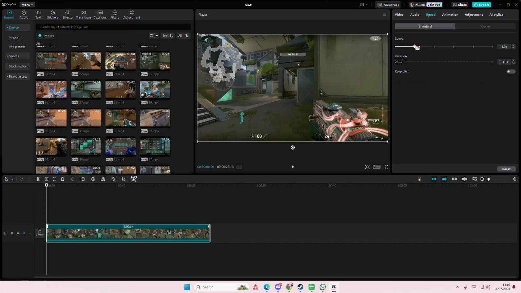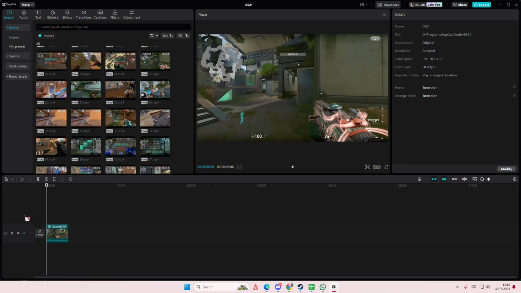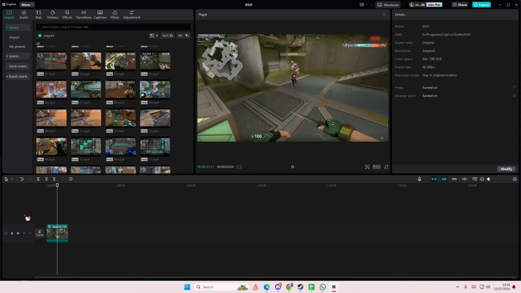And to speed it up, you're just going to basically slide this to the right. If you want to make it slow, slide it to the left. But if you want to speed it up, just slide it to the right. So I want to speed it up to 10x speed. You can also adjust it. Maybe like you want it to be around 7.5. That's 5x speed. You can do that. And here's what the video will look like after it's sped up.